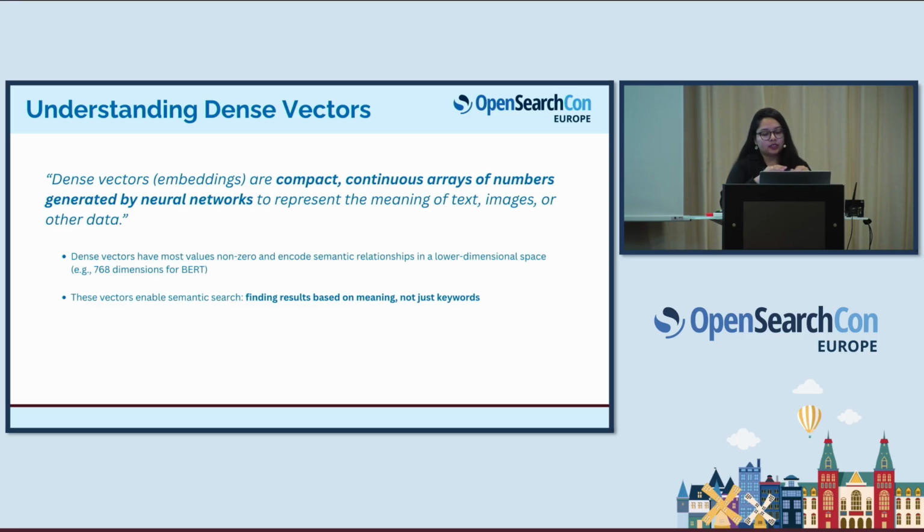And these vectors enable semantic search. Since it knows the meaning of the words, it can relate to the synonyms as well. It doesn't just understand the keywords, but it understands the context behind it, and it can also return similar words as well. So with dense vectors, we can solve the issues that we had with BM25, TF-IDF, and all the traditional approaches, and we can rectify that here.